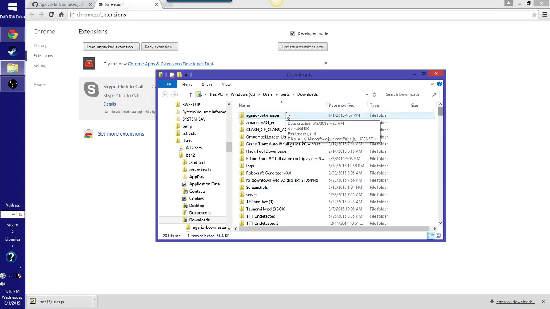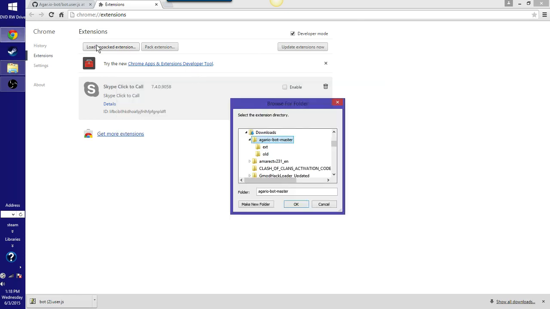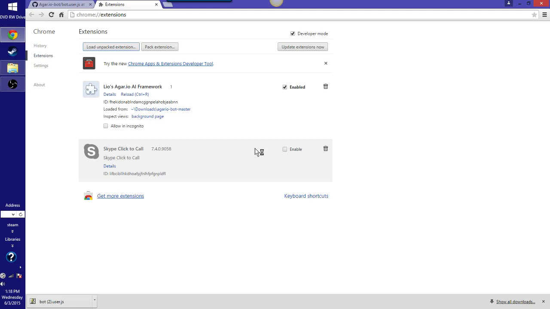But once you've done that, you just want to add it or something, and then just select this, and then you want to load unpacked, and then, yeah, that one. I might be doing two different things right now, but I don't exactly remember. And then Dio's Agario all framework, you just want to check that, and then you can close this.